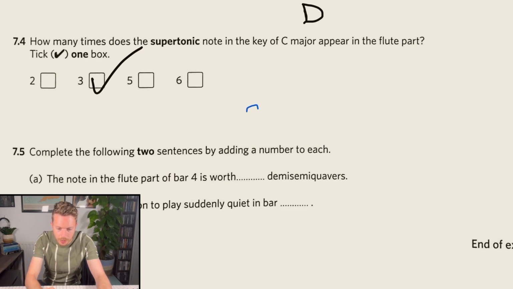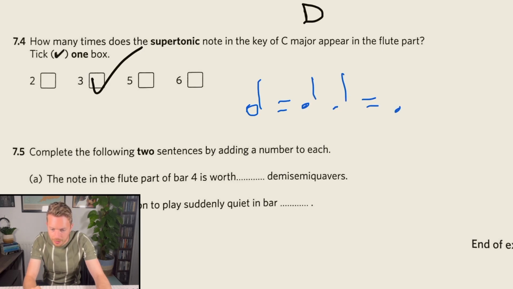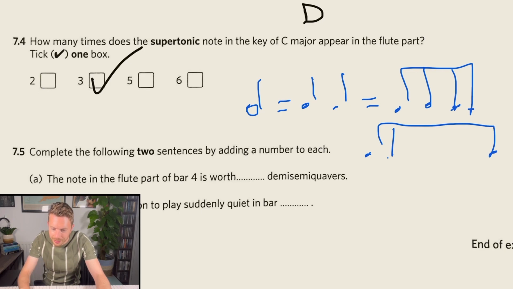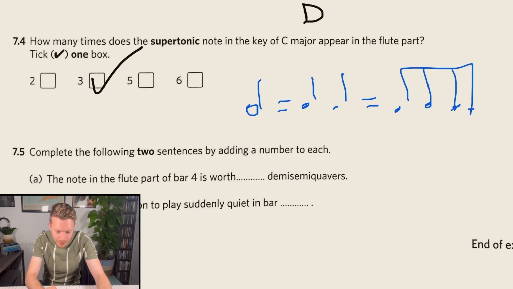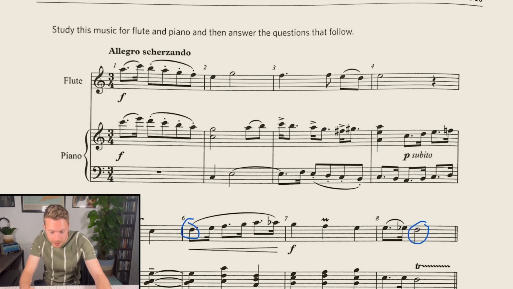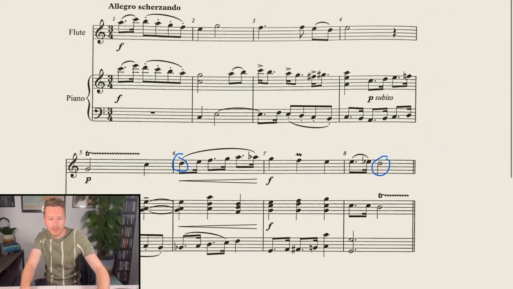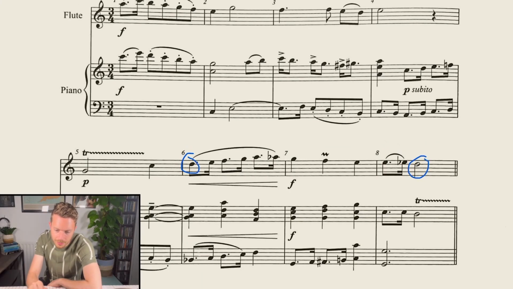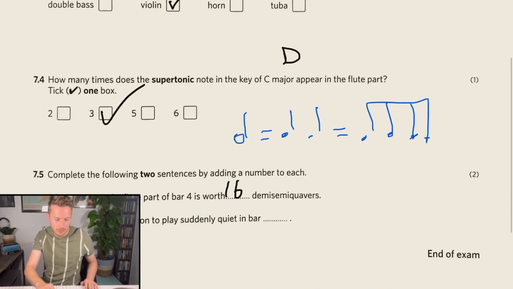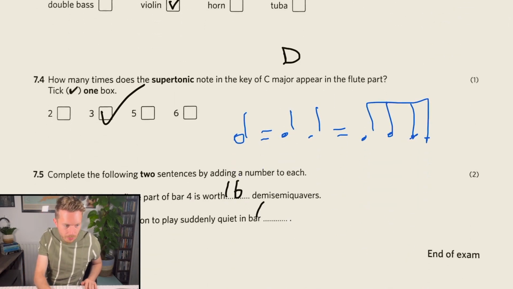Let's work it out. So that is 2 crotchets. That is 4 quavers, which is 8. I don't need to write it out. Which is 8 semiquavers, and then that's 16 demi-semiquavers. There is an instruction to play suddenly quietly. In which bar? Okay, which bar do you think it is? It is in bar 4, because we have piano subito. Subito is suddenly, P is quiet, and bar 4 is the answer.